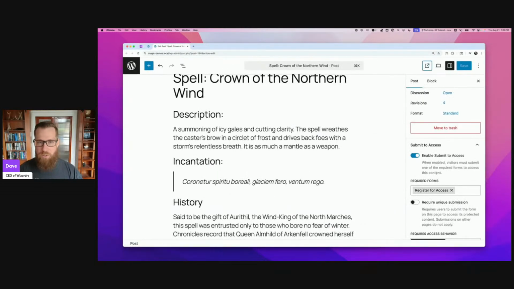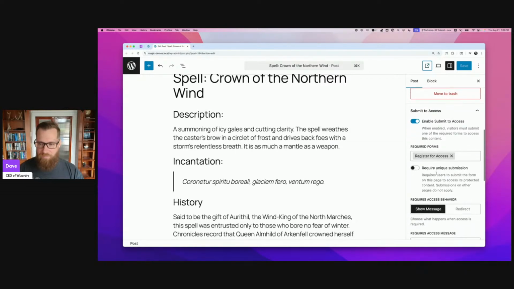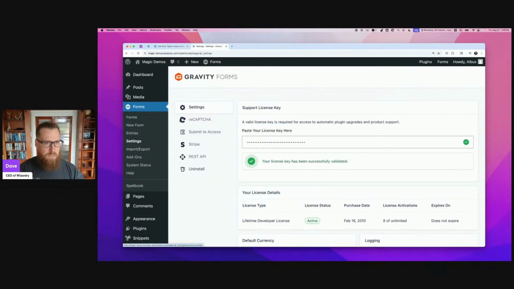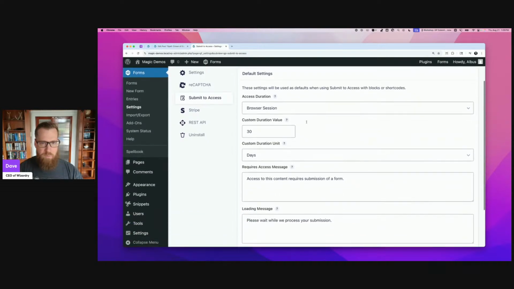Okay, so now there were two little segues there that I wanted to explore in that first little early demo. So the first one is global defaults. So we're going to jump over to the settings. And under Submit to Access here, you can see that there are some default settings. Now, these are the settings that will just be used by default if either nothing is specified or anytime you just create a new post or protect new content.